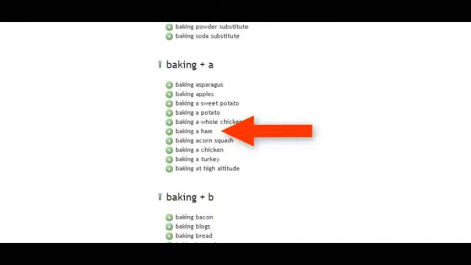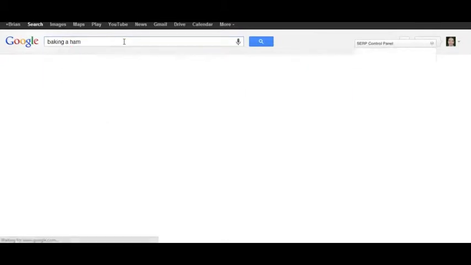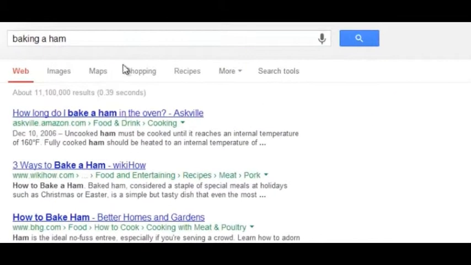Okay, so let's try one. Baking a ham. Now we have all these results about baking a ham. If you had a piece of content about baking a ham, these would be the best people to contact because they're already ranking for that keyword and obviously write about that topic.